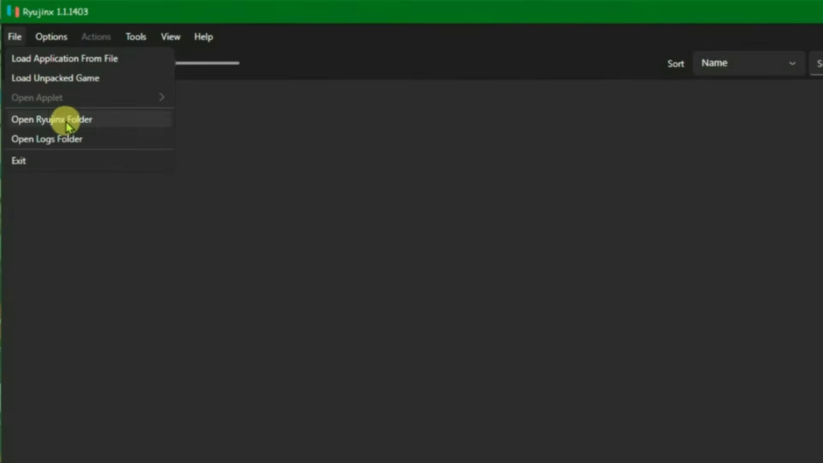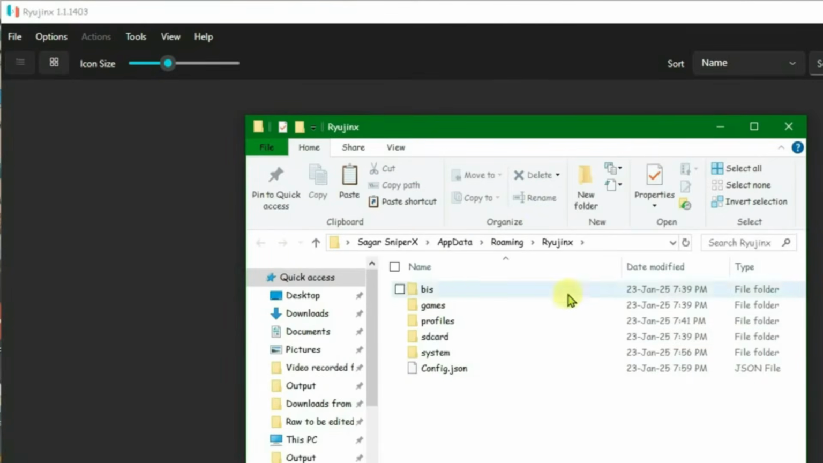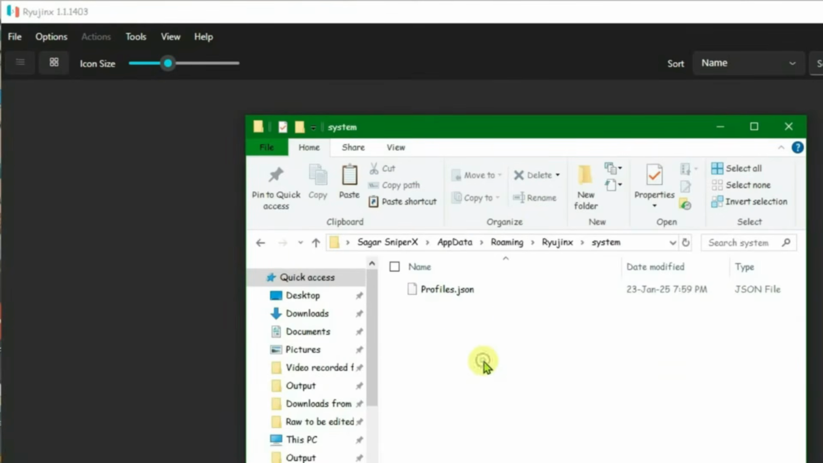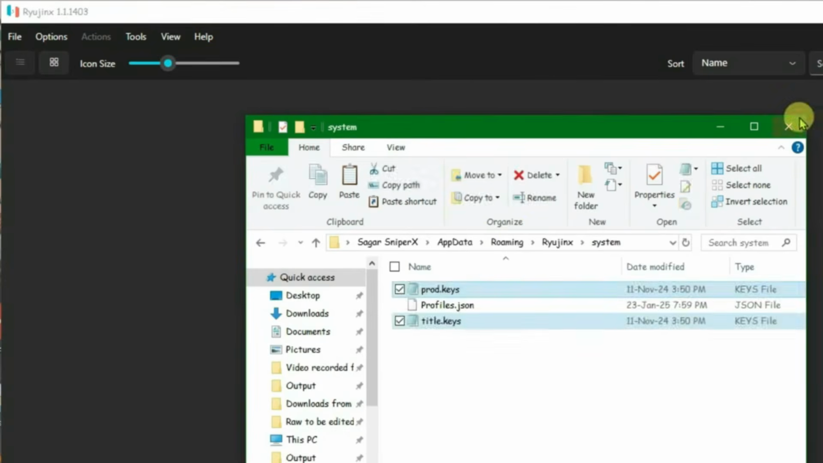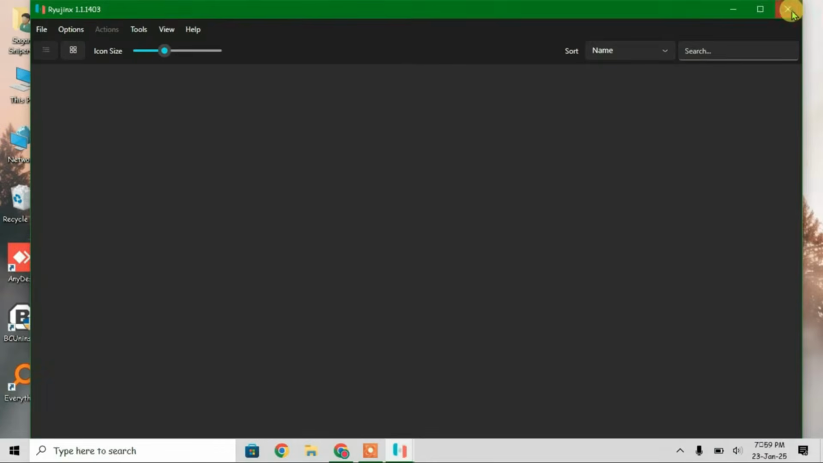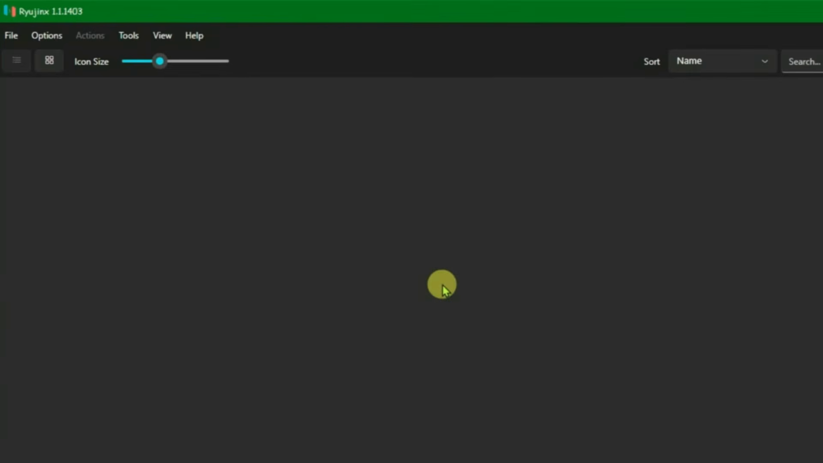Go to file and go to open Ryujinx folder. Inside the Ryujinx folder, go to system subfolder and paste the keys here. Control V. Once it's done, close this. Now if you close and relaunch Ryujinx, the previous error has gone and the prod keys are successfully set up.